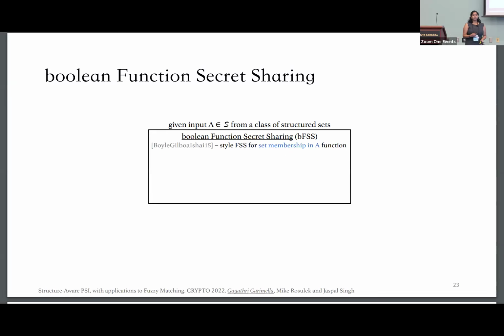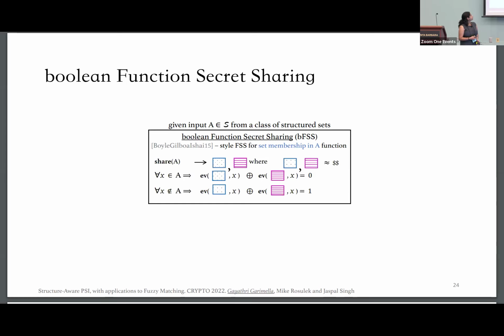This idea of function secret sharing was introduced by Boyle, Gilboa, and Ishai in 2015. And we adapt their definition for set membership functions. If you have a structured input A that comes from a set family S, then you can essentially secret share any input from this set family such that you end up with these two shares, this blue share and pink share. And each of these shares is pseudo-random, so they completely hide the actual input that you're secret sharing.